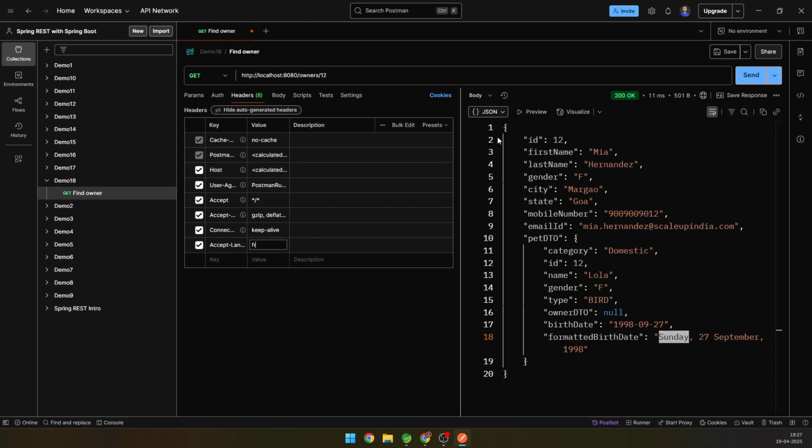So you can say here FR and that will be French. Okay. So in French, it is going to look something like this. That is Dimanche and 27 September. So something like this. I'm not sure how to pronounce it completely.